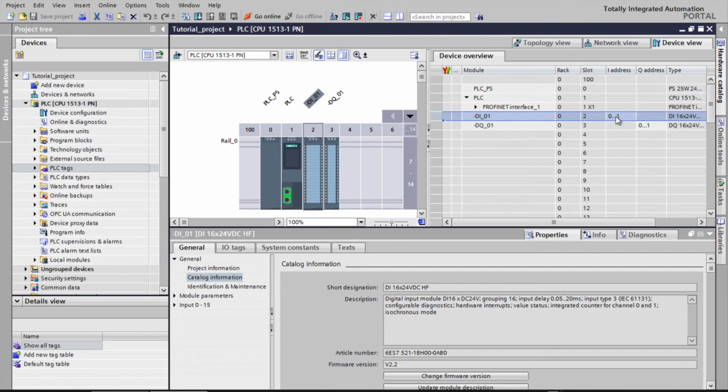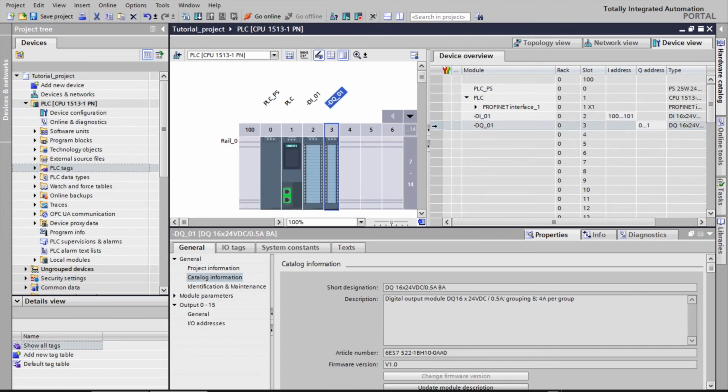Here we will enter the start address. As an example, we will populate this field with 100 for the start address for input and also for output. Here we can already see that it occupies 2 bytes because there are 16 channels that are 2 bytes long.